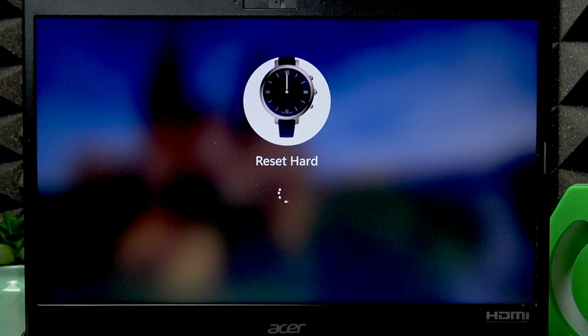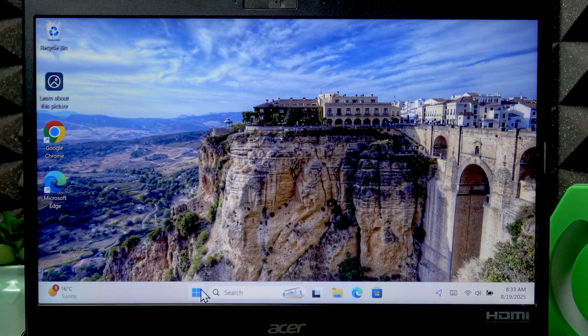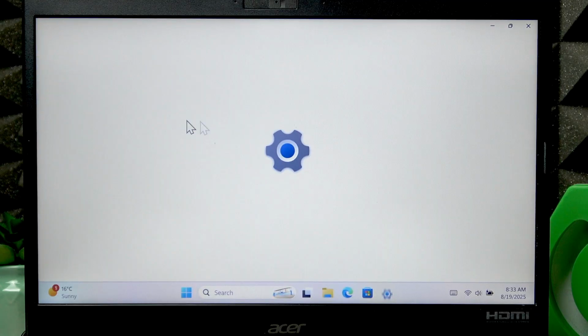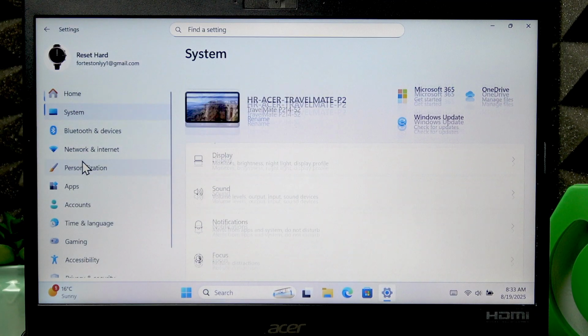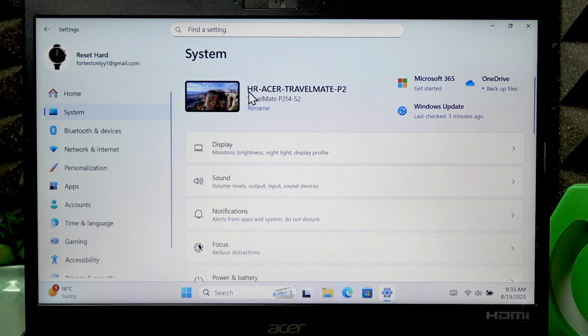So let's check it. Let's go to Start, Settings, System, and as you can see, here is the new name of our device.